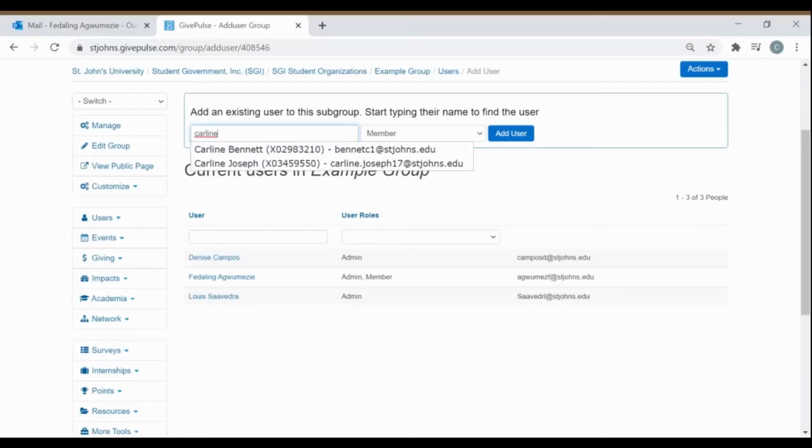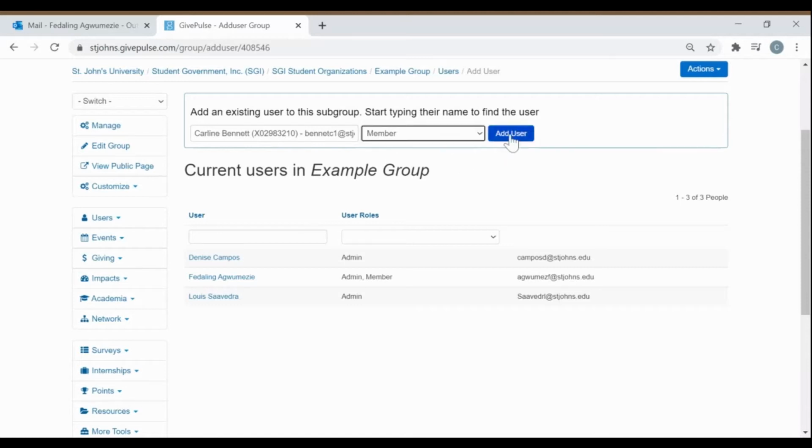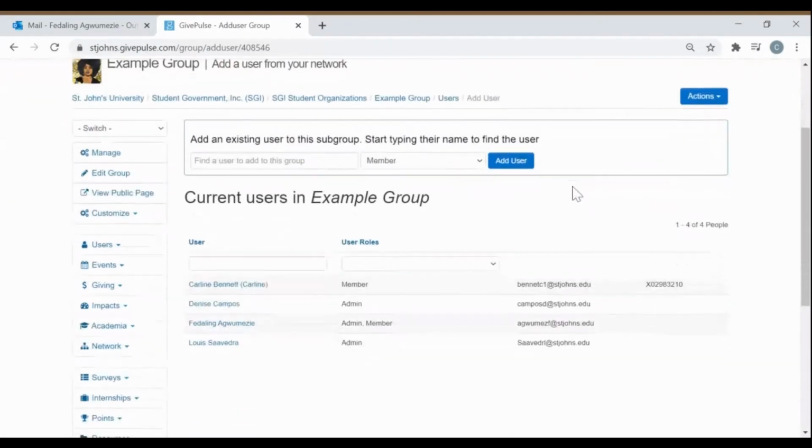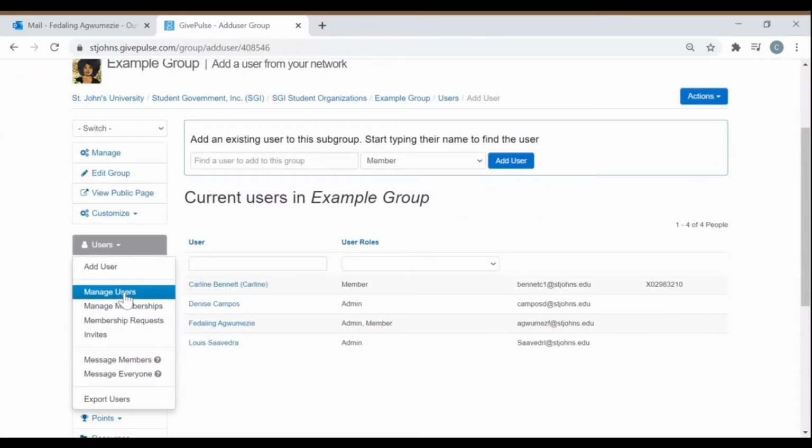In the search box, begin typing in the user's name, and you can see that it will pre-populate their name and their associated X number. Remember, X numbers are private and confidential information, so please use their information responsibly. On this same page, you can also change the role of the user. You can also update and change users.